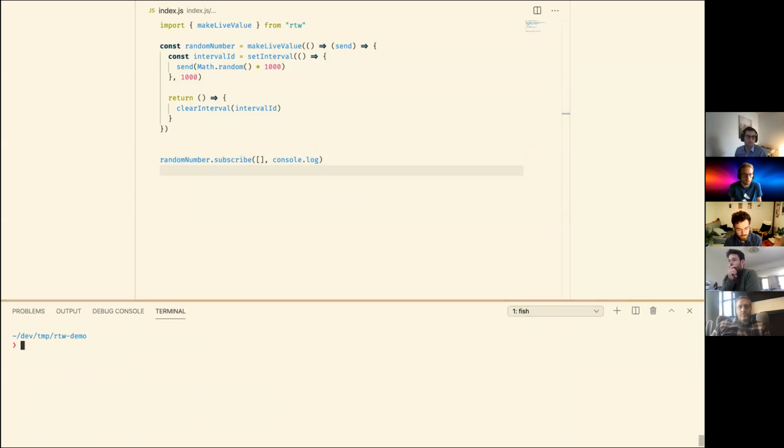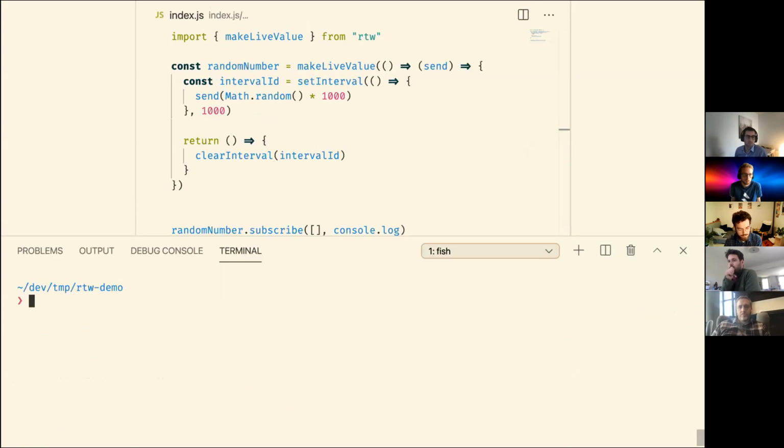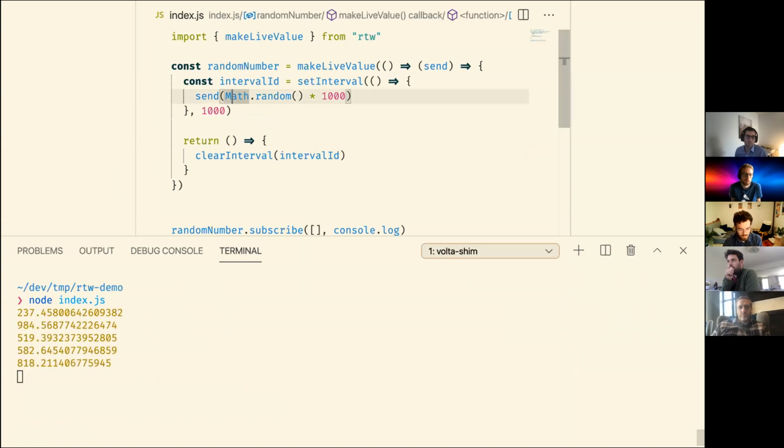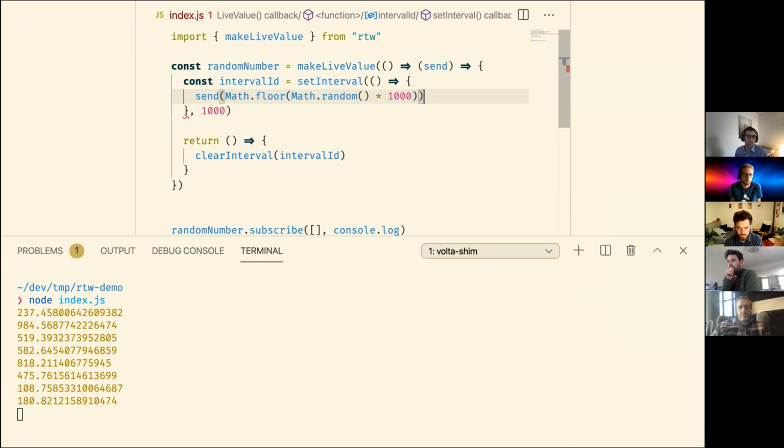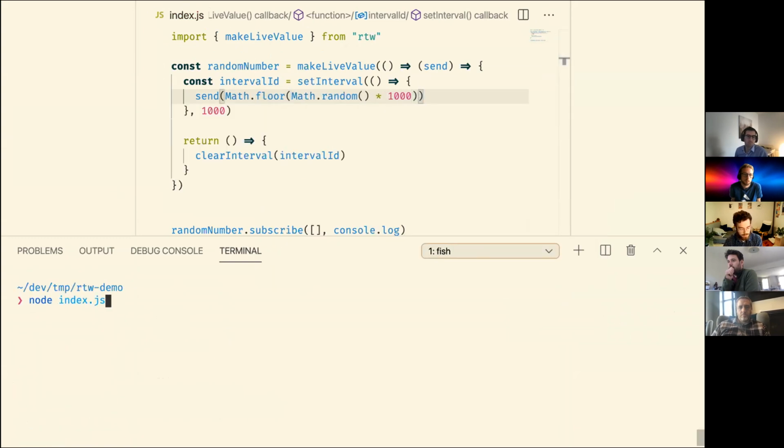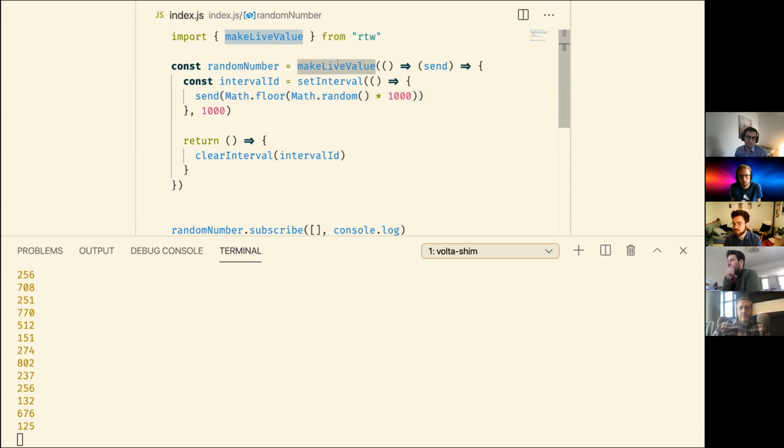Let's increase this in size a bit. If we run node index.js, which is this file, it will just print some random numbers. Let's put them through Math.floor for easier readability. So, some random numbers. I guess this is not really impressive, right? It's just another way of making streams. But what's really interesting is how you can work with these. Live values are more or less where data comes into your system.